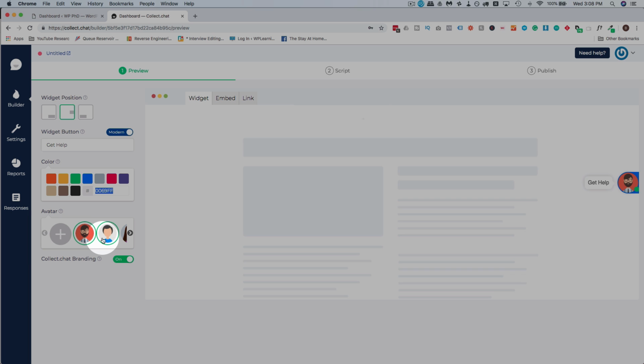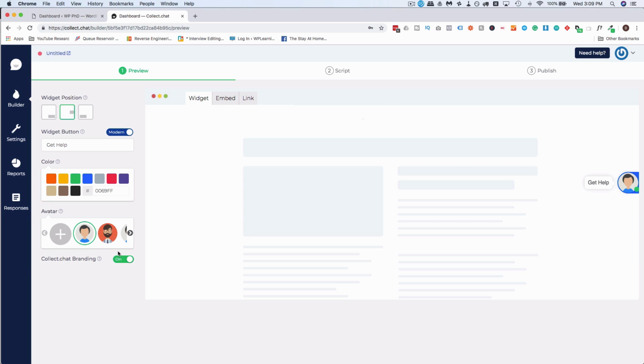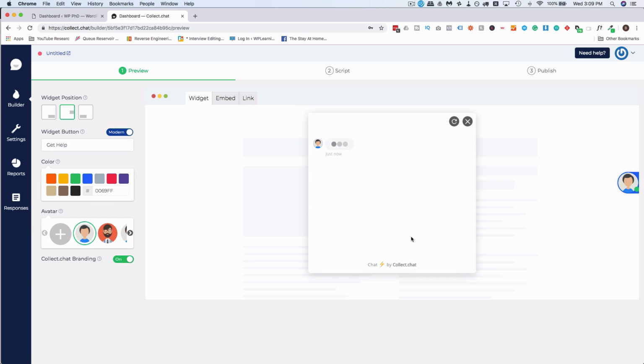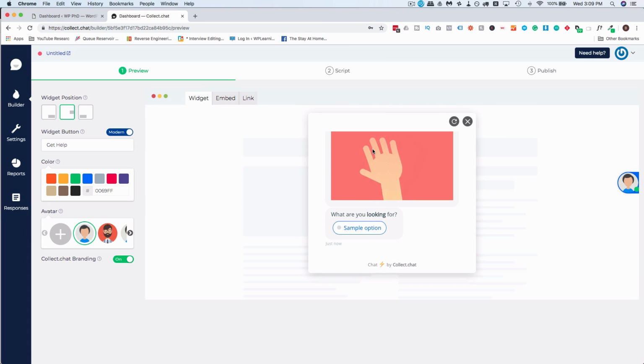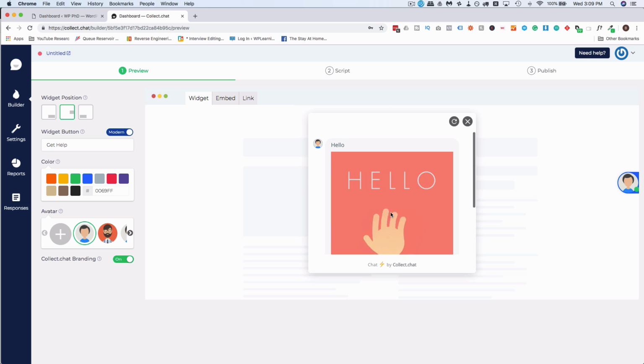You can pick a preset avatar. There's a whole bunch in here. Click on any of them and it'll update the avatar to that one. You can also upload your own by clicking the plus icon. You can get rid of CollectChat branding if you have a premium account. If you don't, when someone opens the chat, they will see Chat by CollectChat down at the bottom. And this chatbot you see right here is just a sample that they've created. Whenever you create a brand new chatbot, a blank one, you have this sample. They also have templates, which we'll get into later. They're pretty awesome. But for now, let's just look at this sample one.